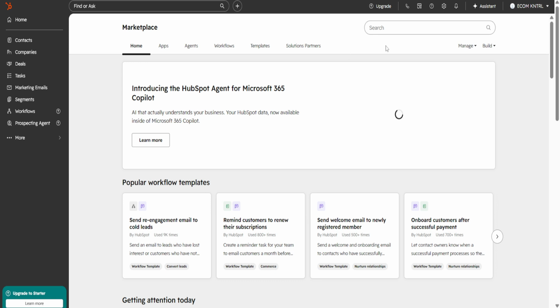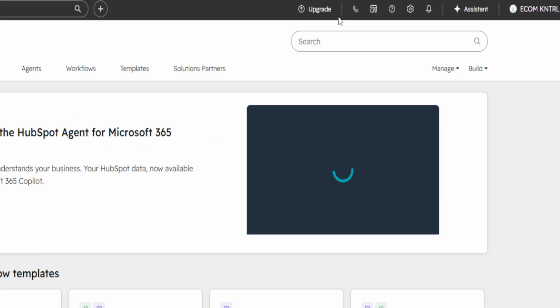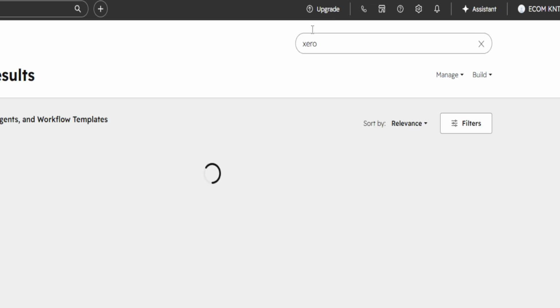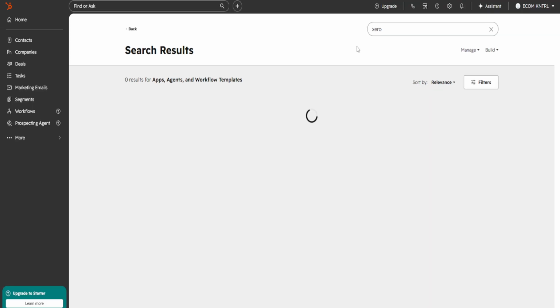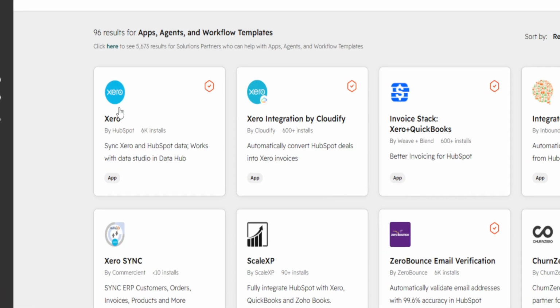After opening the Marketplace, search for Xero. Use the search bar to type in the app name and look for the official integration result. It's always a good idea to double-check that you're selecting the correct app listing before continuing. This helps ensure you're connecting the intended service and not a similar-looking option. When you find Xero, click Install.